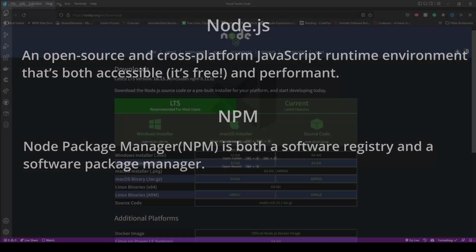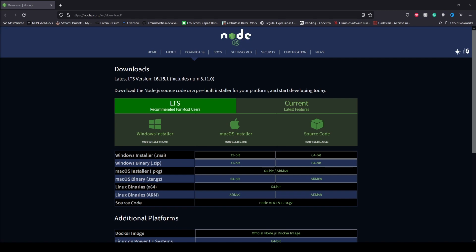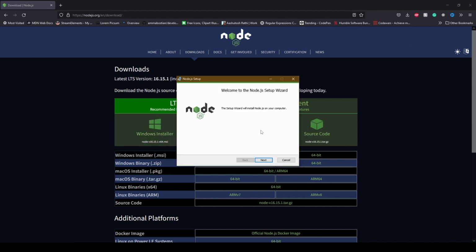To begin, we're going to go to the Node.js download page, link below in the description, and click on the Windows installer within the LTS section. Once downloaded, open the executable and click Next repeatedly, leaving everything on default. Then click Install.